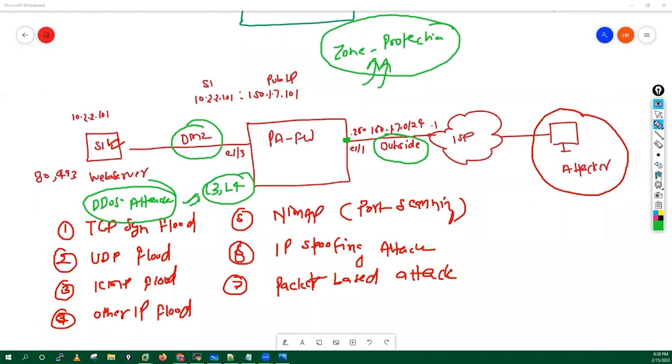So zone protection profile, we generally use to protect our server from flooding attacks, IP spoofing attacks, port scanning attacks, and packet-based attacks. Okay, cool. What is this packet-based attack? Guys, do you know what a packet-based attack is? Anybody?